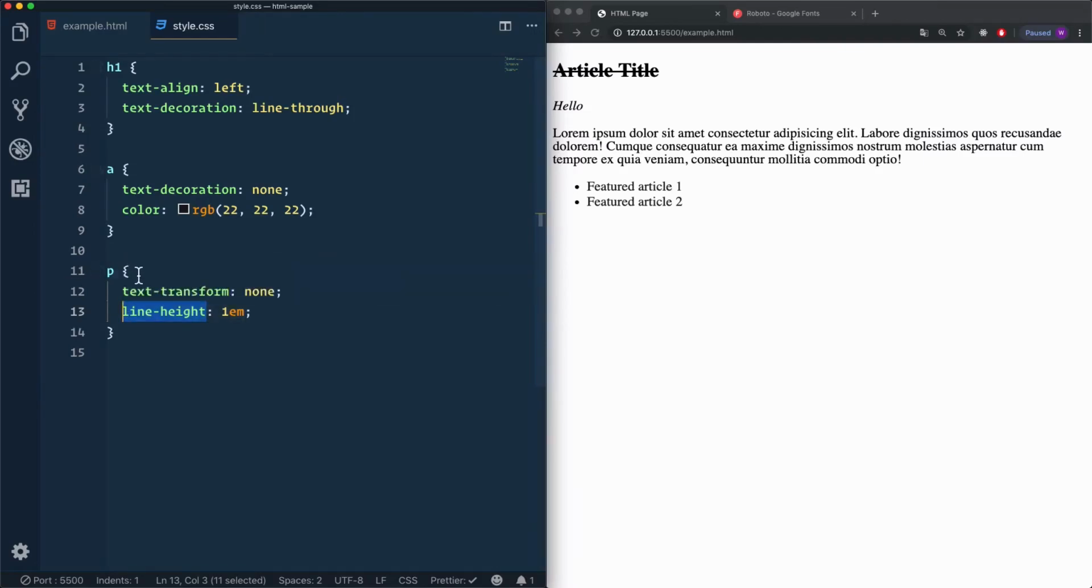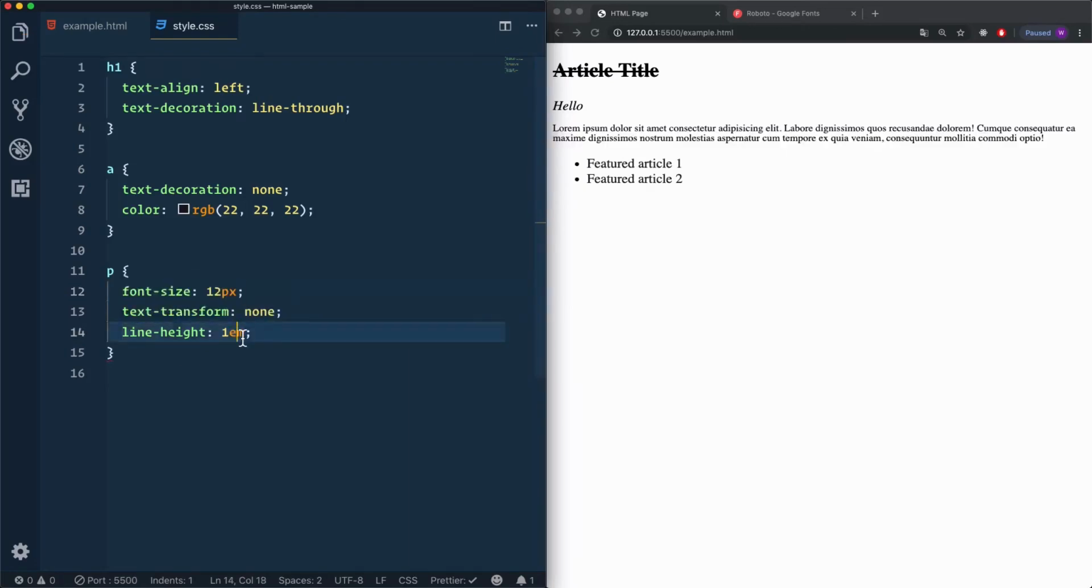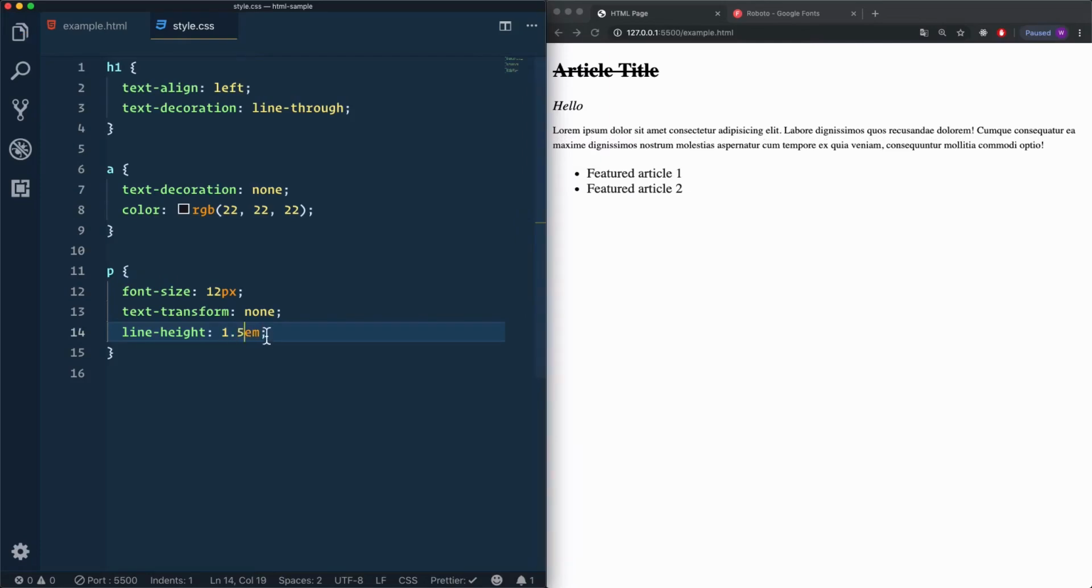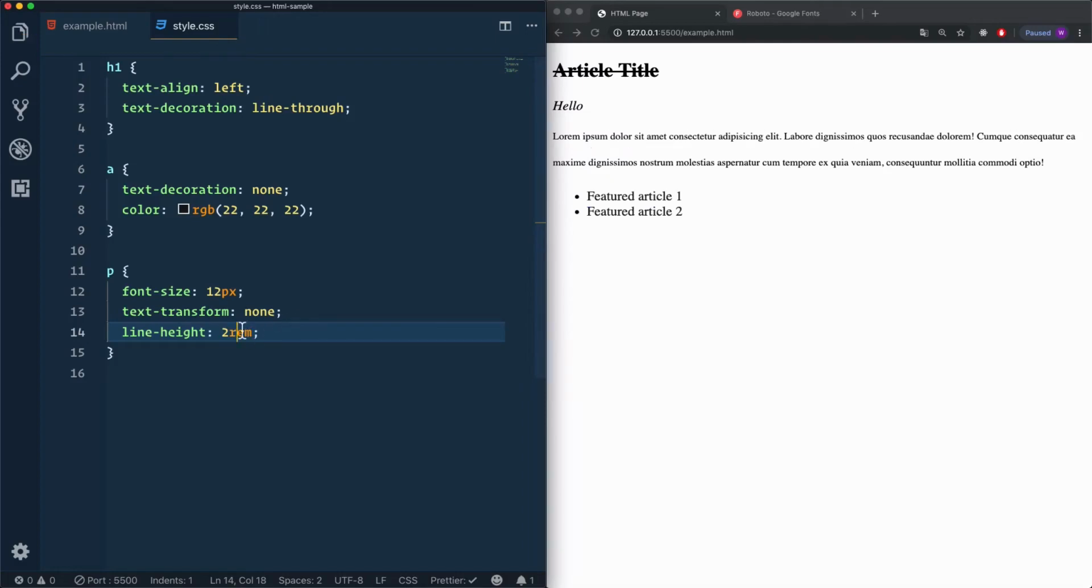So for example, if I define font-size here, go to font-size and use 12 pixels, this 1 EM is related to this 12 pixels. I can use, for example, 1.5 EM, and I can use REM, which is related to the HTML tag. If you don't know exactly how to use these units, you can go to the previous lesson where I explained that in detail. I can use a number without the unit at all.